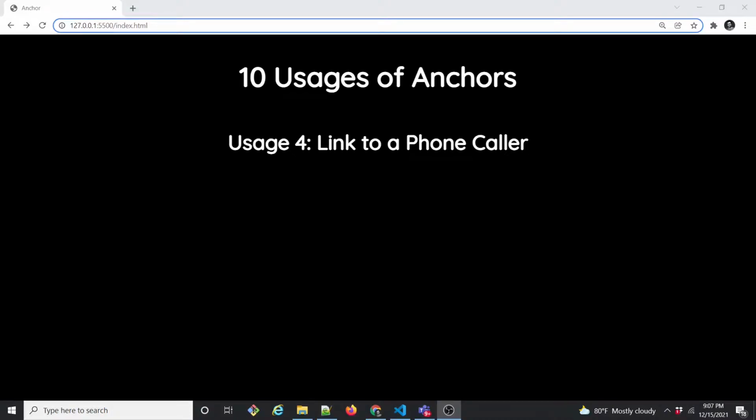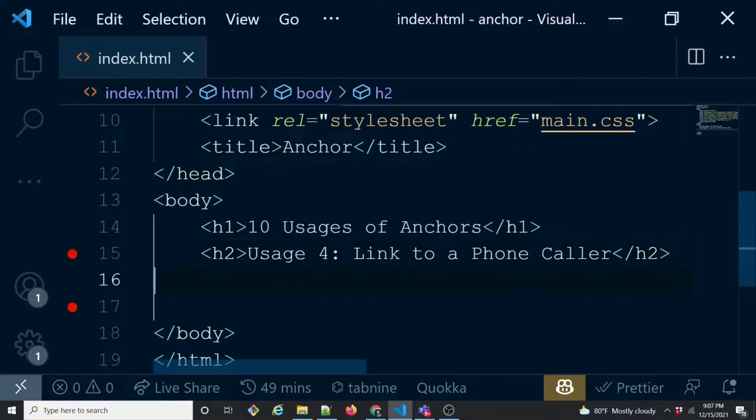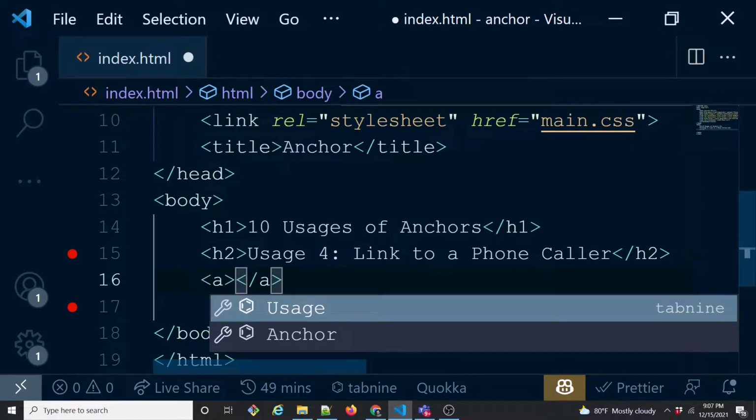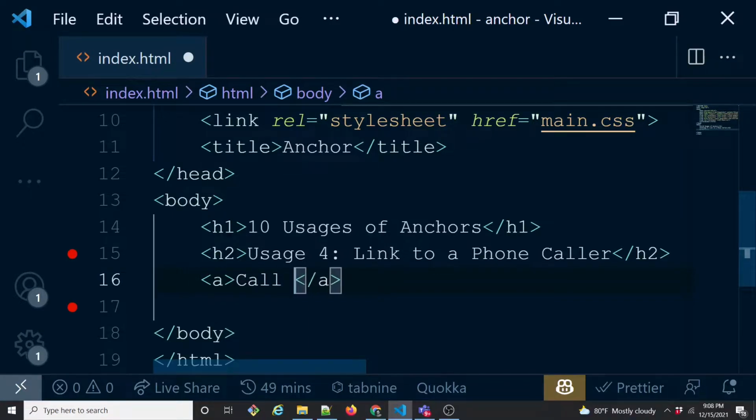So with usage 4, we are going to see how to link to a phone caller. We have just seen email. Now let's see how to do the phone caller. So for that, we'll again create an anchor tag. So let's create an anchor tag. And let's say, call me.